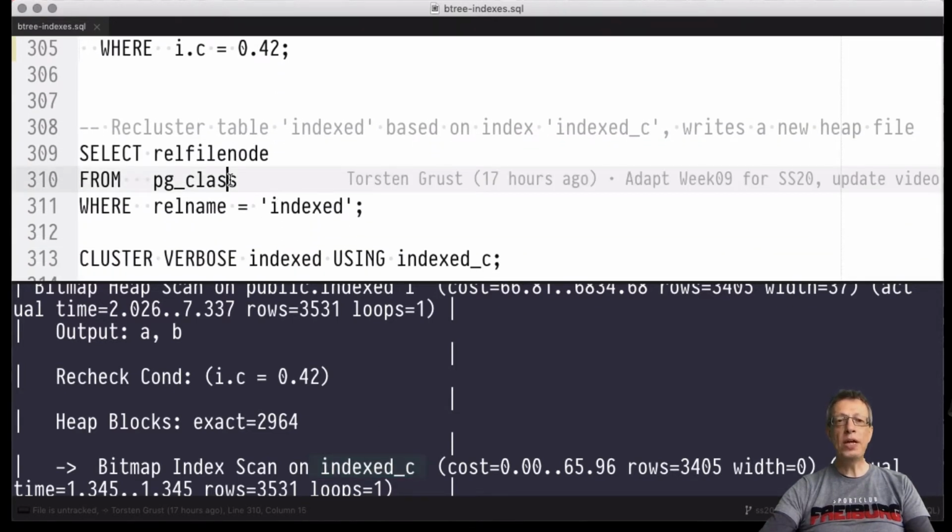So we will now recluster, or cluster rather. We will now cluster the index C index, and that means we have to reorganize the order of rows in the heap file for our table indexed. This is a really impactful, far-reaching reorganization of the table data file, and as we can see in a second, this actually means that PostgreSQL will rewrite the entire heap file.